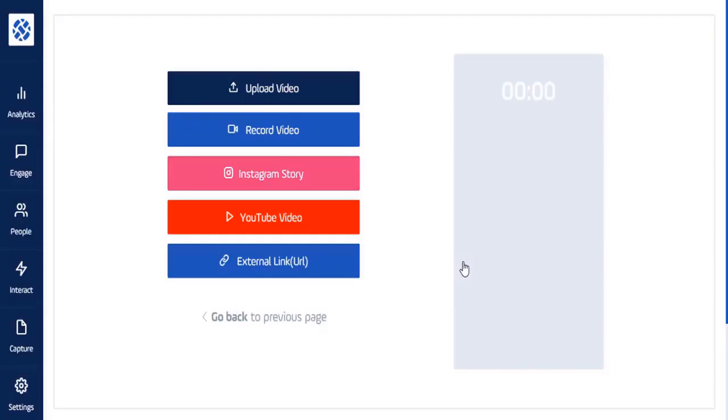And here's where the story is very powerful. You can upload a video. You can record your video, right? You can use Instagram stories. You can use YouTube. You can even use external links. So in this case, I'm going to record a video.